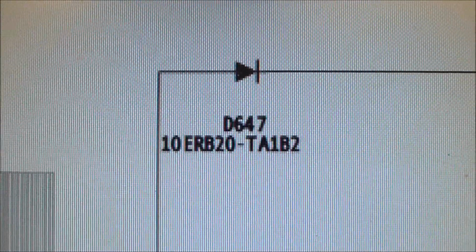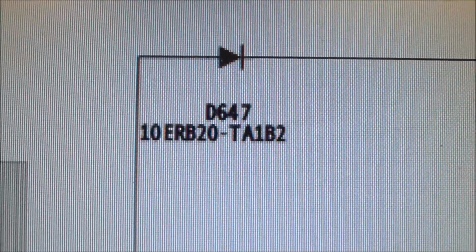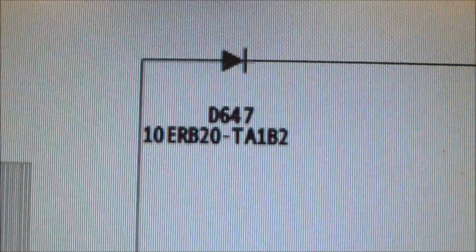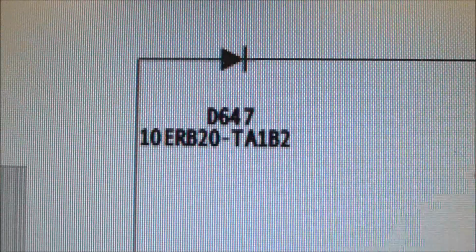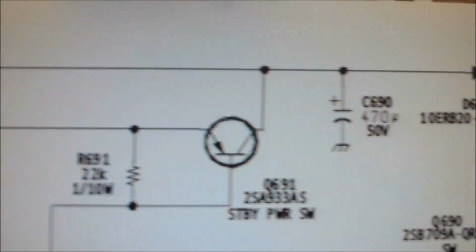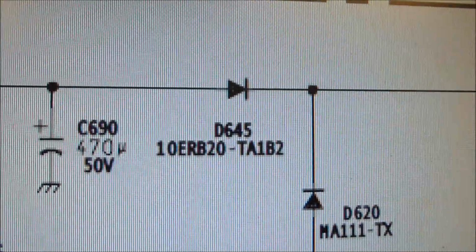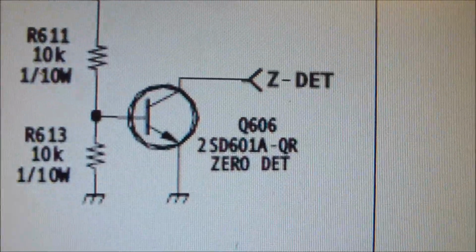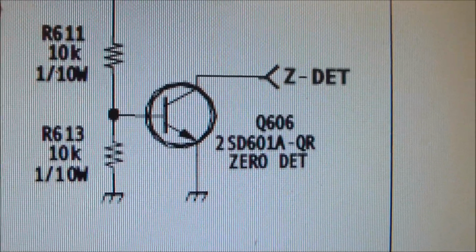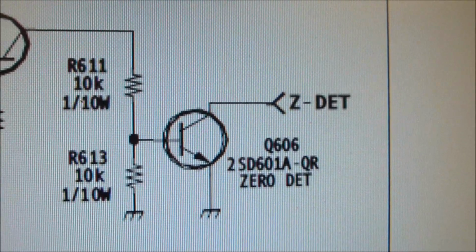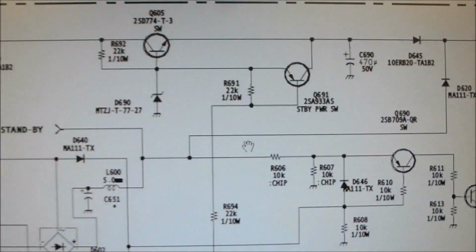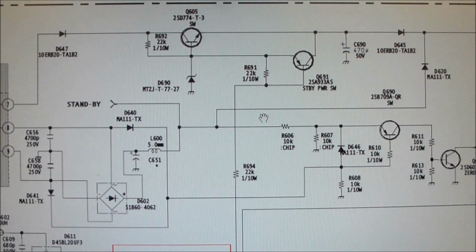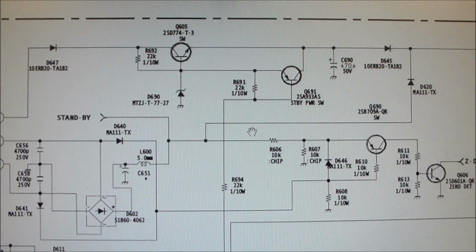Now the problem that I've had on these sets, just because I'm familiar with it, and I've done several of these for this repair, there's these two diodes, D645 and D647. Well, there's D647, and then here's D645. It's all part of what they call the zero cross detect circuit, which is right here. There's the output, Z detect is what it says. What this does is look at the incoming AC line to make sure it's stable and at the right frequency. So let's go ahead and replace these two diodes, and I'll show you where they are in the circuit as well.